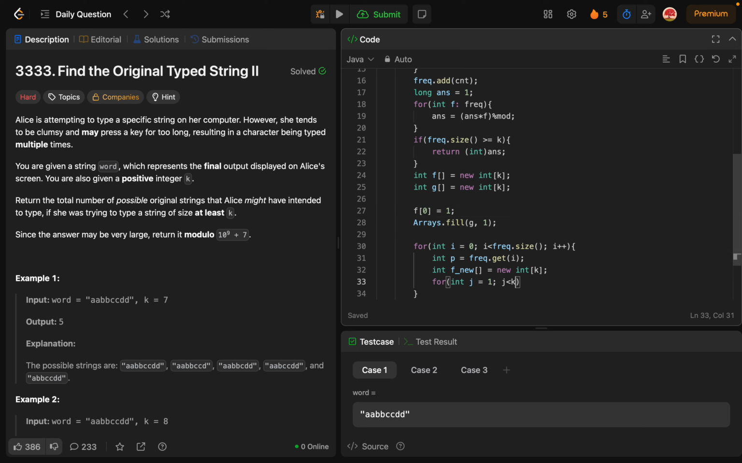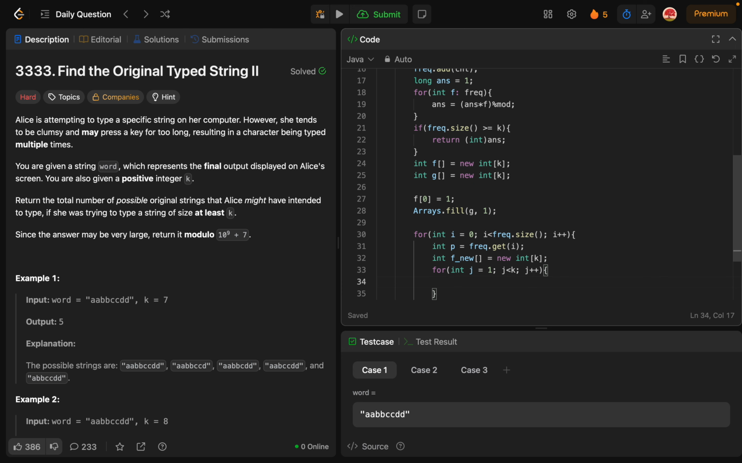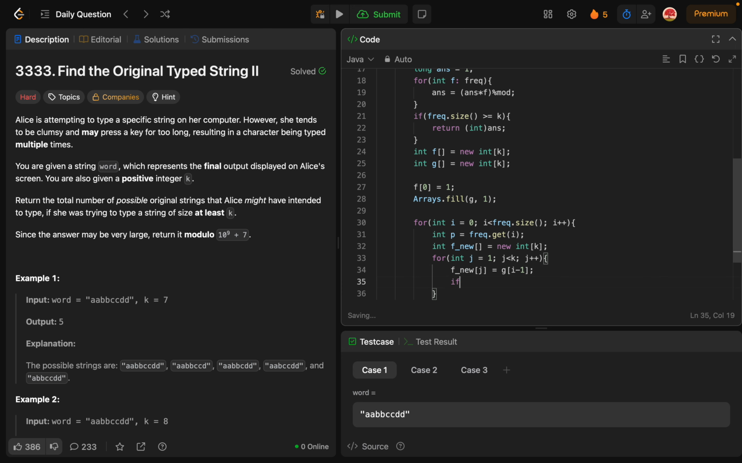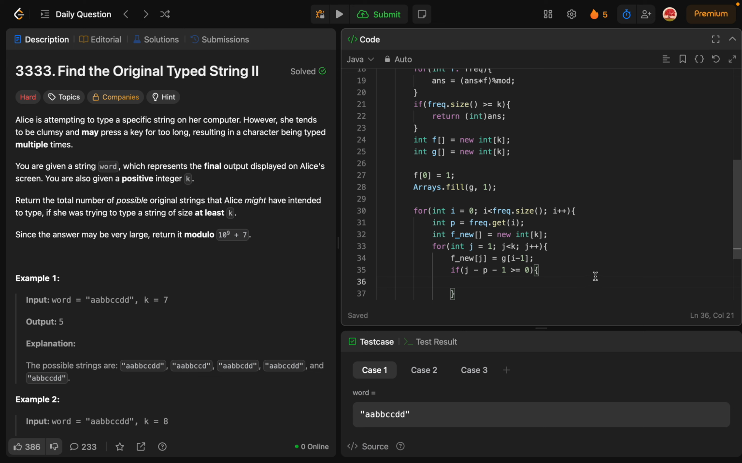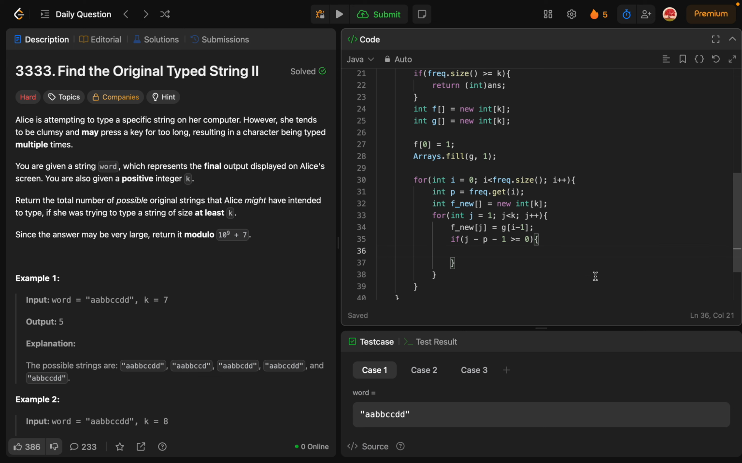J is less than k, because we are finding total strings with length less than k, right? That's why we have initialized it with the length to be k. We have this condition because we are going to look whether it's there in the array.